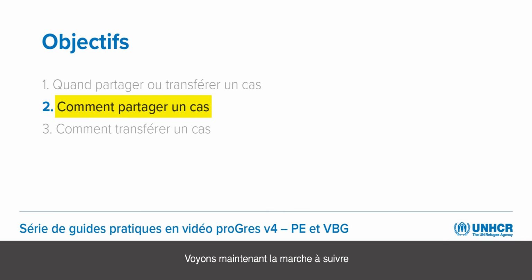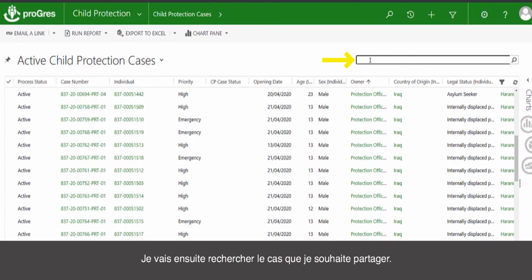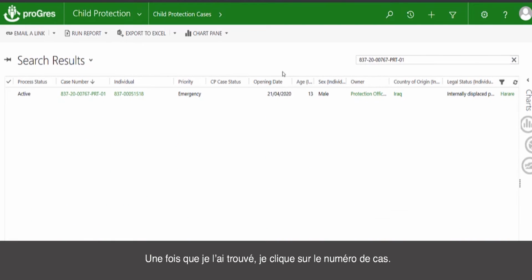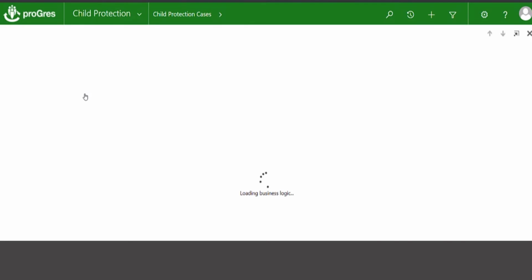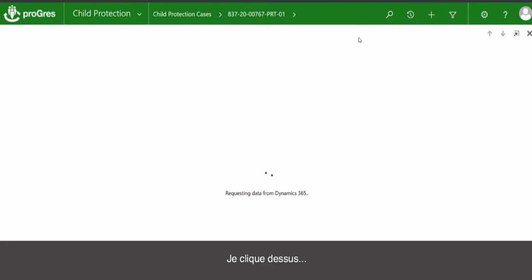Now we're going to look at how to do this. When I'm ready to share a case, the first thing I will do is log in to Progress. I will go to the Child Protection module and go to the active child protection cases. I will then search for the case I am looking to share. Once I have located that case, I will click on the case number. Once open, I will notice that on the ribbon, there is the option to share the case. So I will click on Share Case.